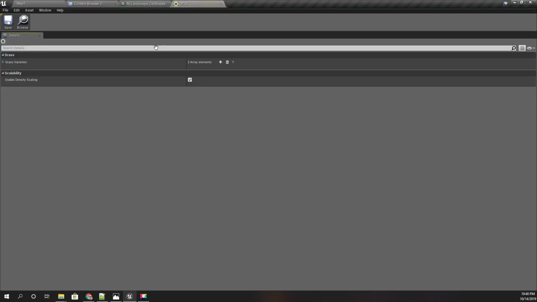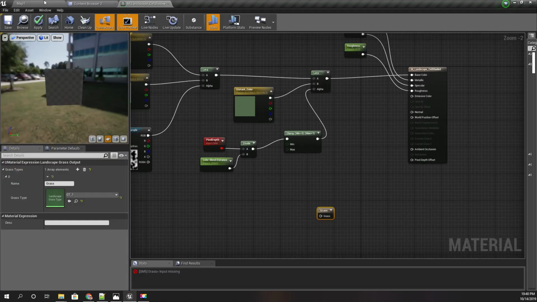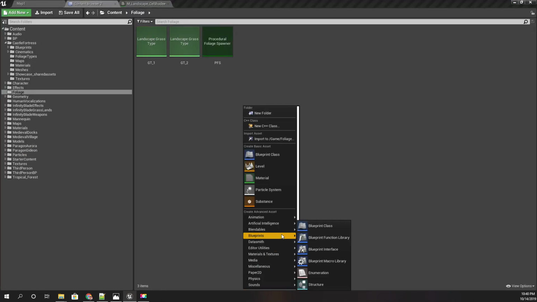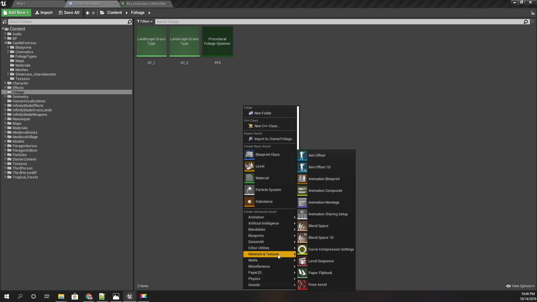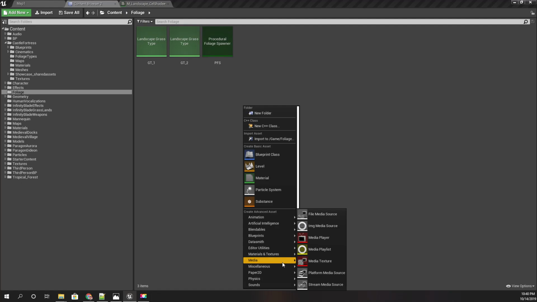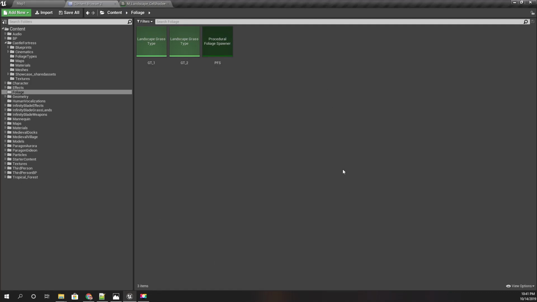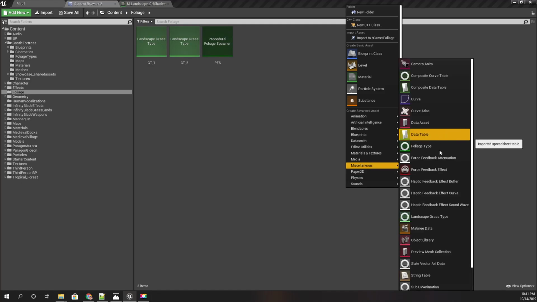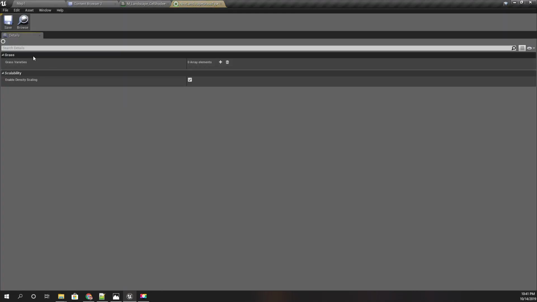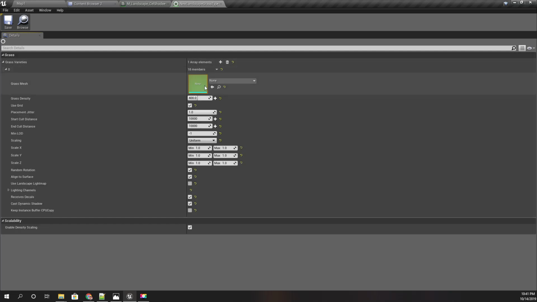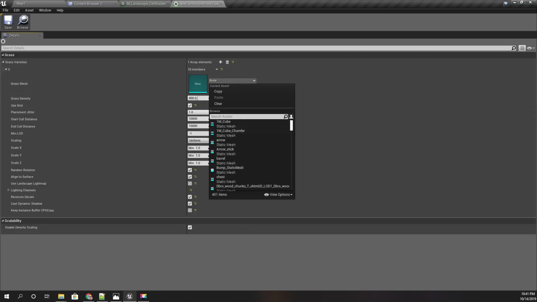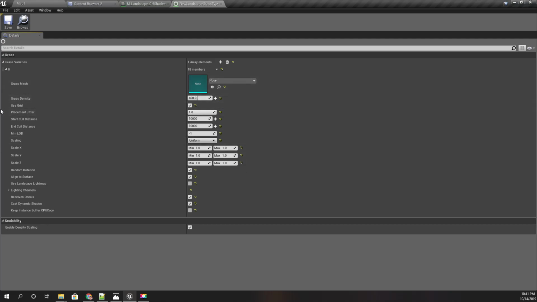Actually, if you don't know about grass types, this is how you do it. Just right click here and under miscellaneous is the grass type. Right here, miscellaneous and landscape grass type. So create one and add plus here. You can assign a grass mesh here, just a static mesh, and you can set the grass density, and there are a bunch of other options here that you can change.